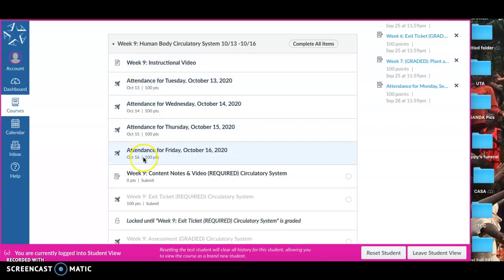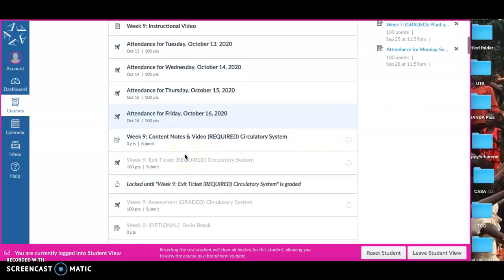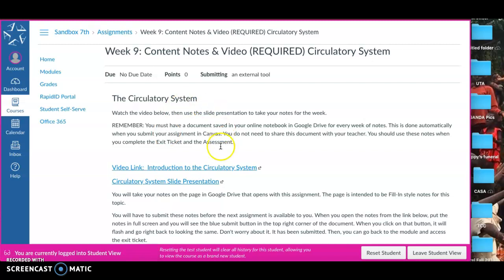Then do your attendance for us each day. Then you're going to see your content notes. This is going to be super detailed. And if you click on your content notes and video, you're going to see a video link, and this is going to be an introduction to the circulatory system. Then you're going to see a circulatory system slide presentation. This slide presentation is going to have a lot of information that is going to help you be super successful throughout this entire module.